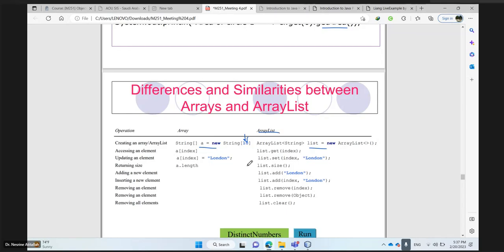It is not mandatory. Now, how to access an element is the same. In the array, it is A of 0, A of 1, A of 2, A of 3. Now for the array list, it is list.get of 0, get of 1, get of 2, get of 3. This is the second difference. In updating the element also, you need to use here A of 0, A of 1 is equal to London, to Paris, to whatever. Whereas for the array list, you need to use set. Get and set in order to access or to update.